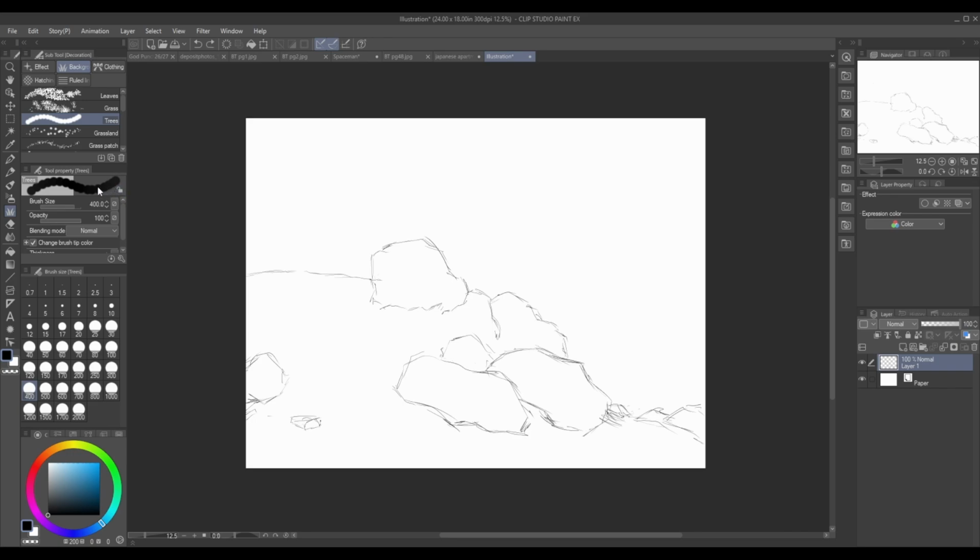Not sure what's wrong with that tool. Something's wrong with that one. But let's go back to the leaves. So we've got leaves, and you can see we've got grass here. Let me show you what these are going to look like.